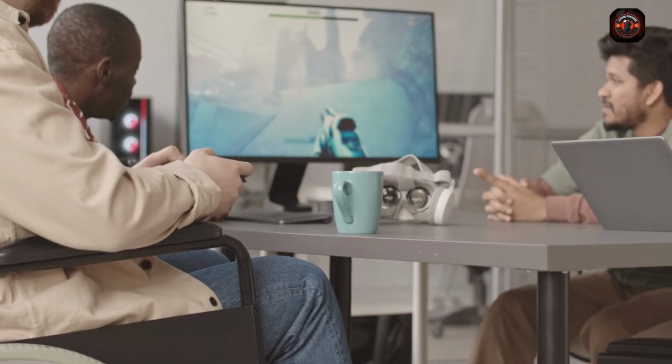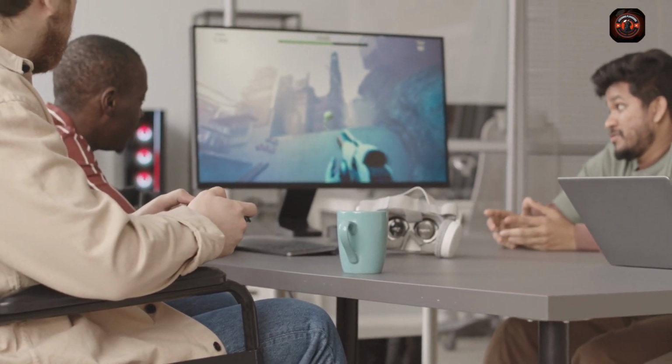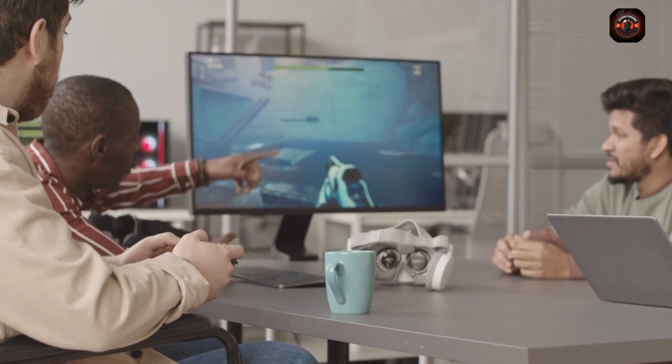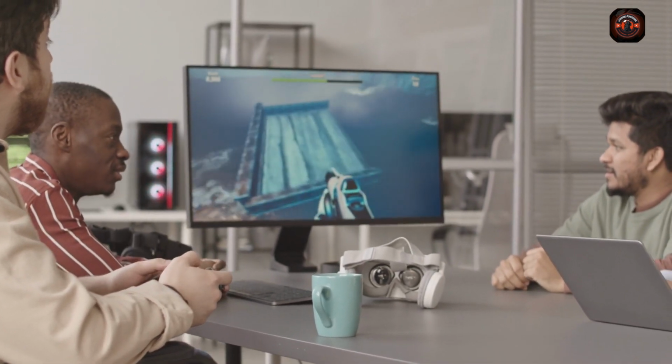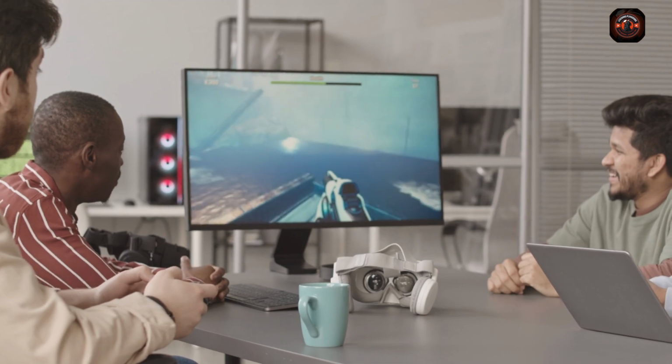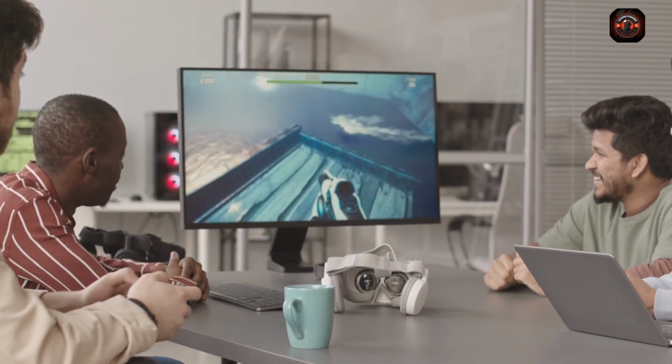4. Testing. Quality assurance, QA. Teams thoroughly test the game to identify bugs and ensure gameplay is smooth and enjoyable. Feedback is gathered and used to make improvements.